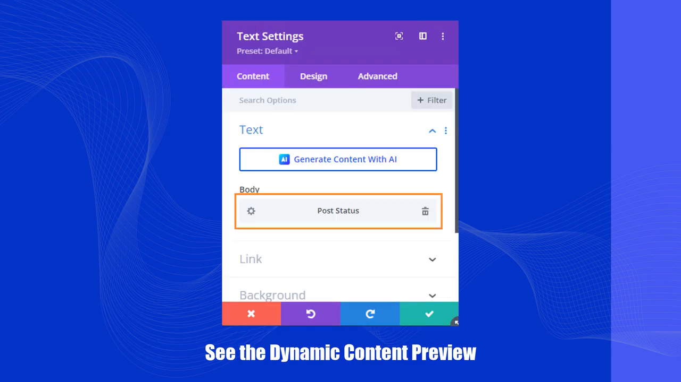At this point, you should see that the field has been set to display the post's status. In the Visual Builder preview, the text module will now dynamically show the status of the current post. For instance, if it's a new post, you'll see Draft. If the post has already been published, it will display Published. This confirms that the dynamic content is working as expected.